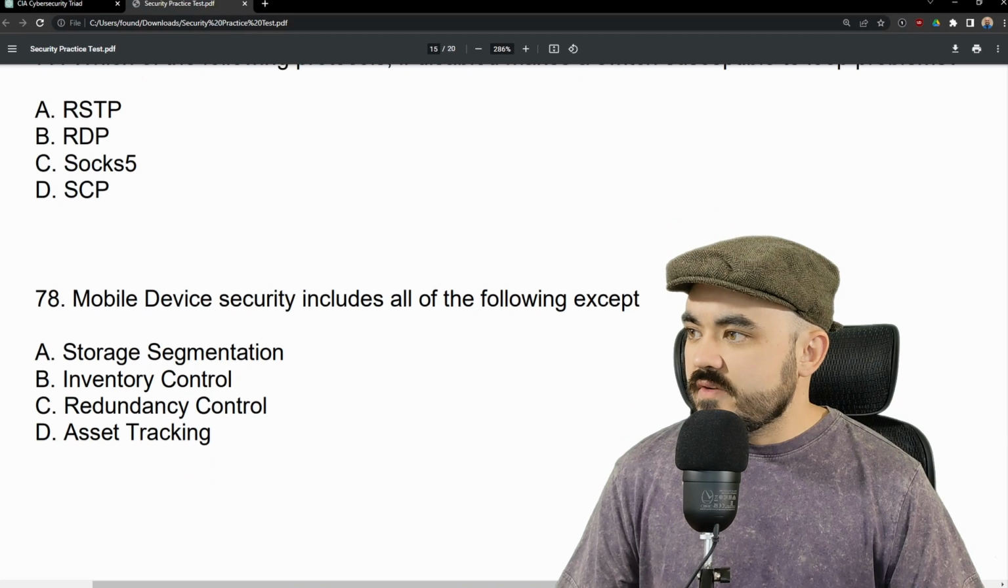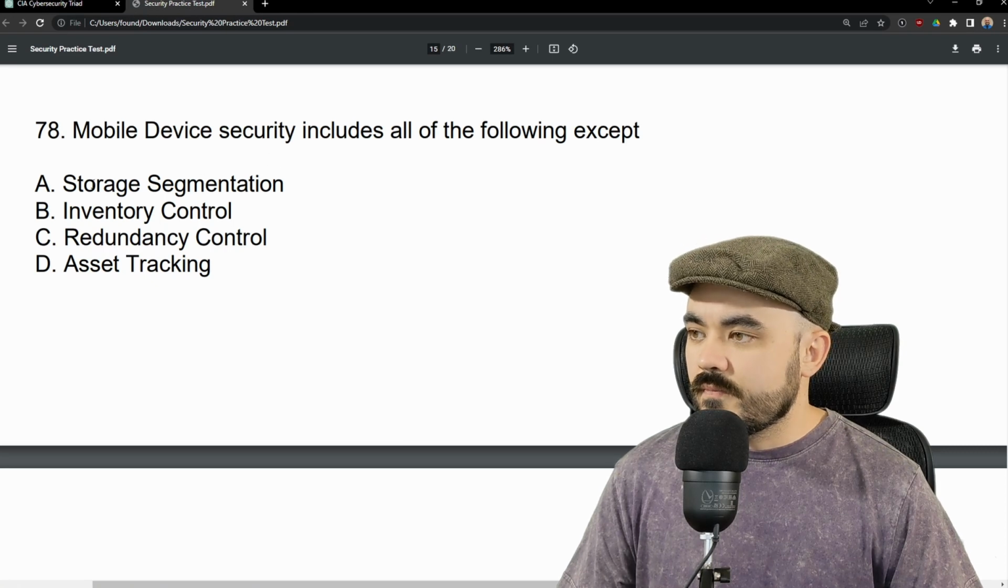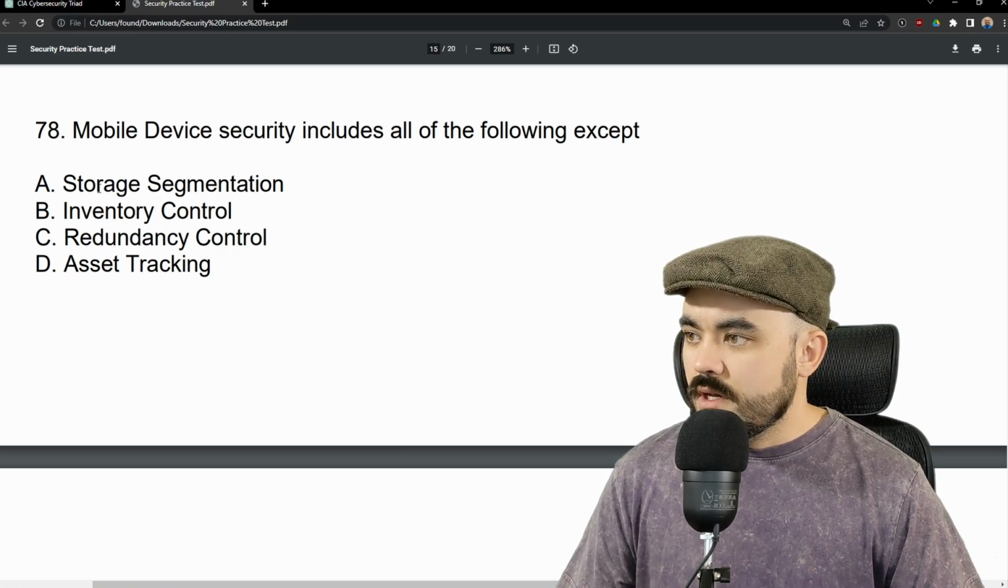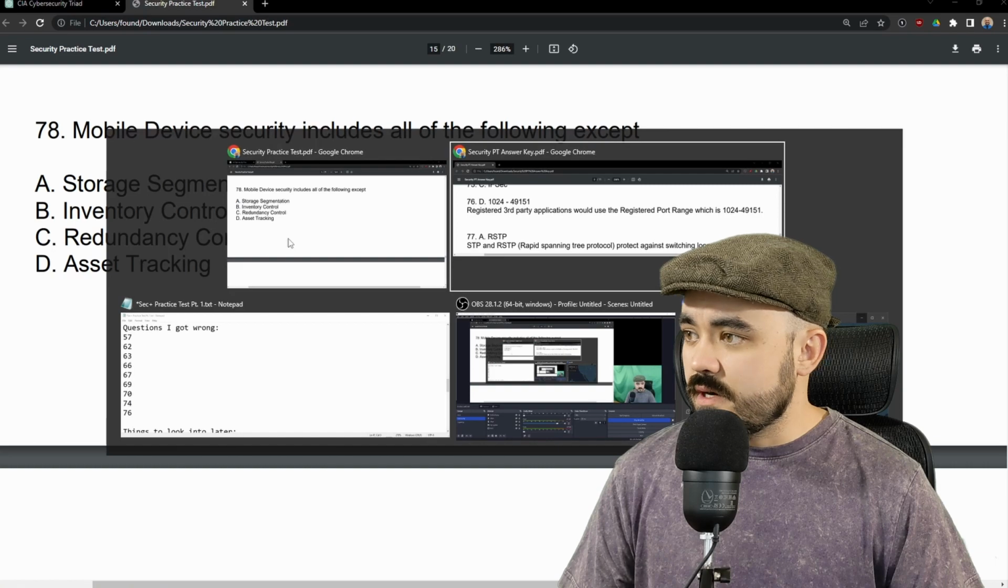All right, so 78. Mobile device security includes all of the following except storage segmentation, inventory control, redundancy control, and asset tracking. Mobile device security. Interesting. I want to say asset tracking because that sounds like something different, whereas these other three sound like they could be related to mobile device security. I'm going to guess D on this one. Let's see if that's correct.